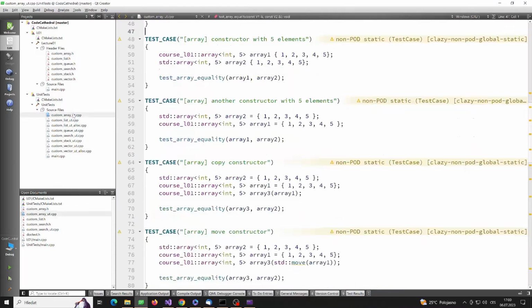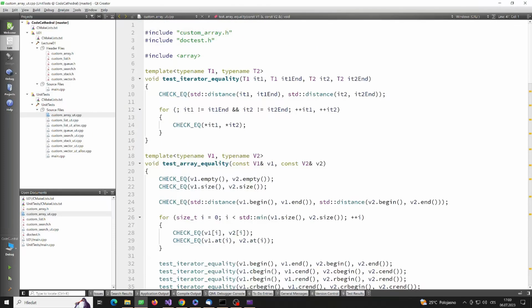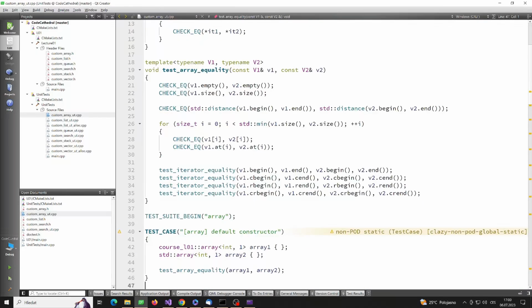Now, let's examine the unit tests, which play a crucial role in ensuring the completeness and accuracy of our implemented code. Through these tests, we aim to validate the functionality of our implementation by comparing it to the reference implementation provided by std::array. This comprehensive testing approach allows us to thoroughly assess the correctness and reliability of our code.